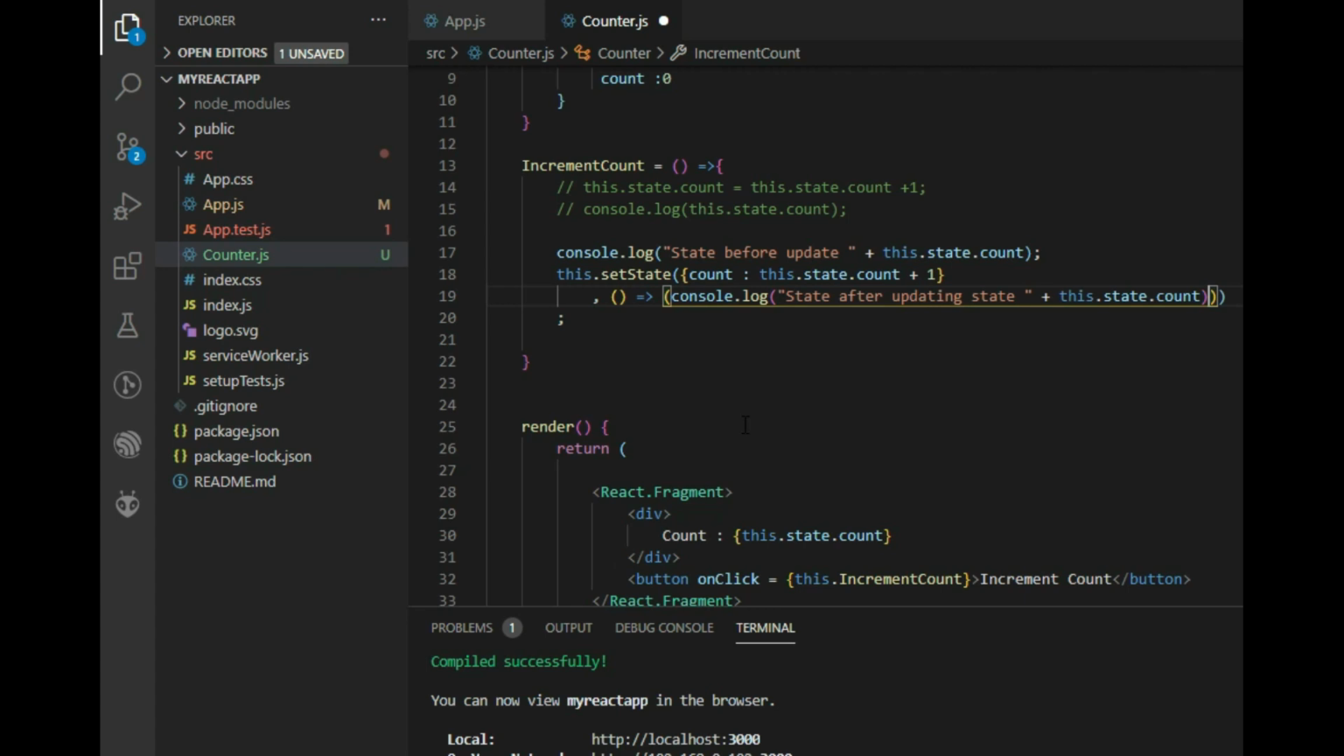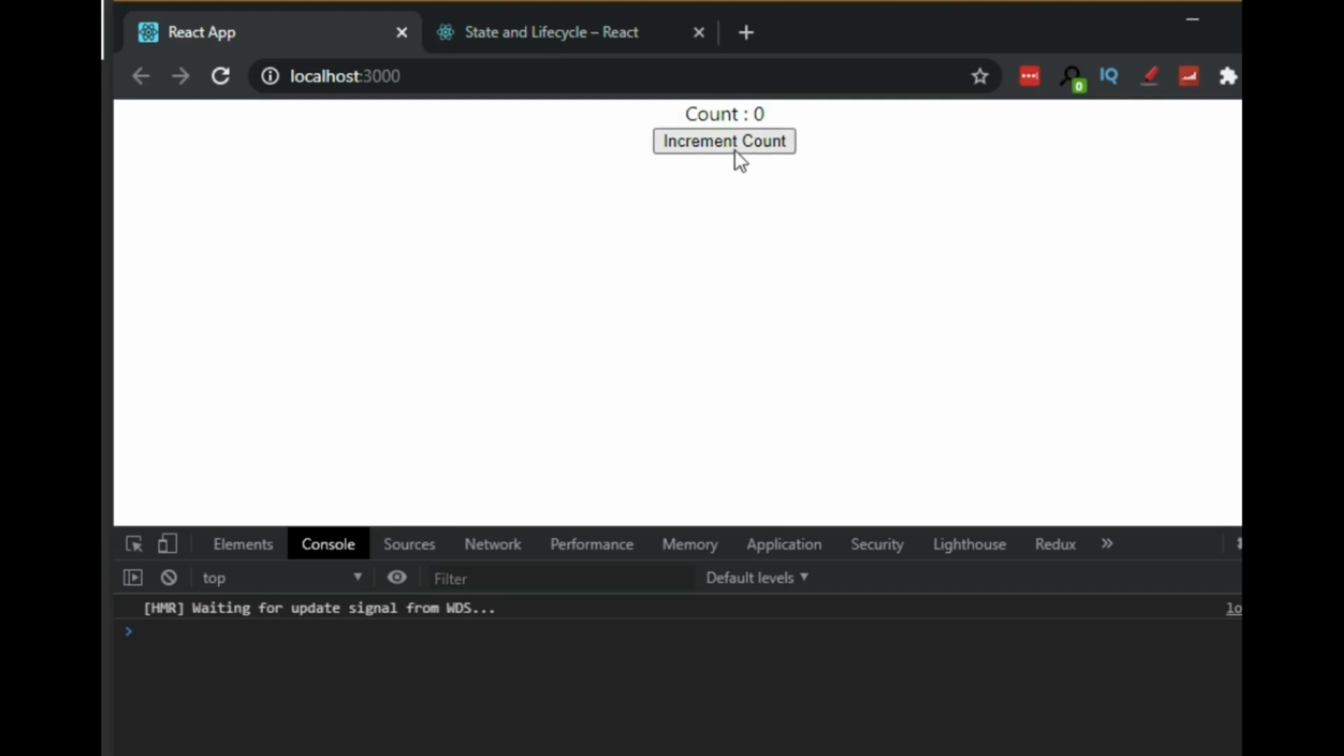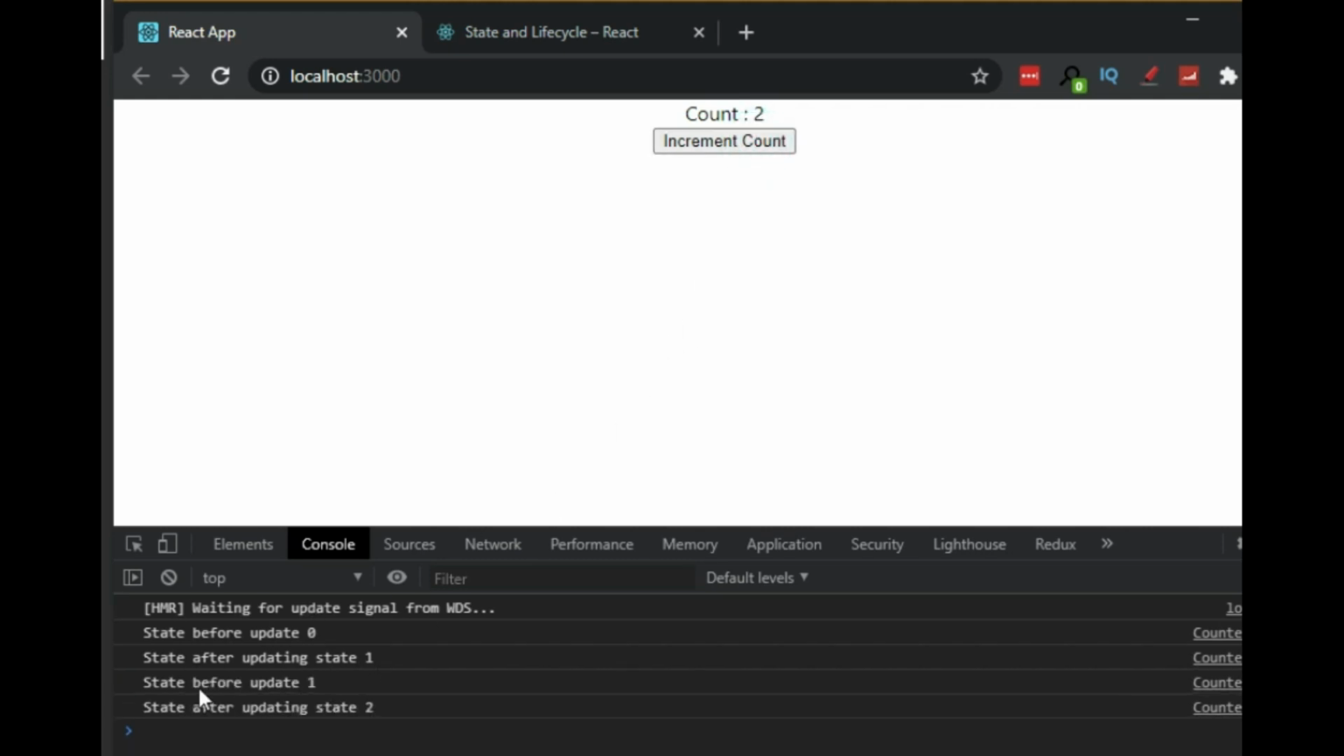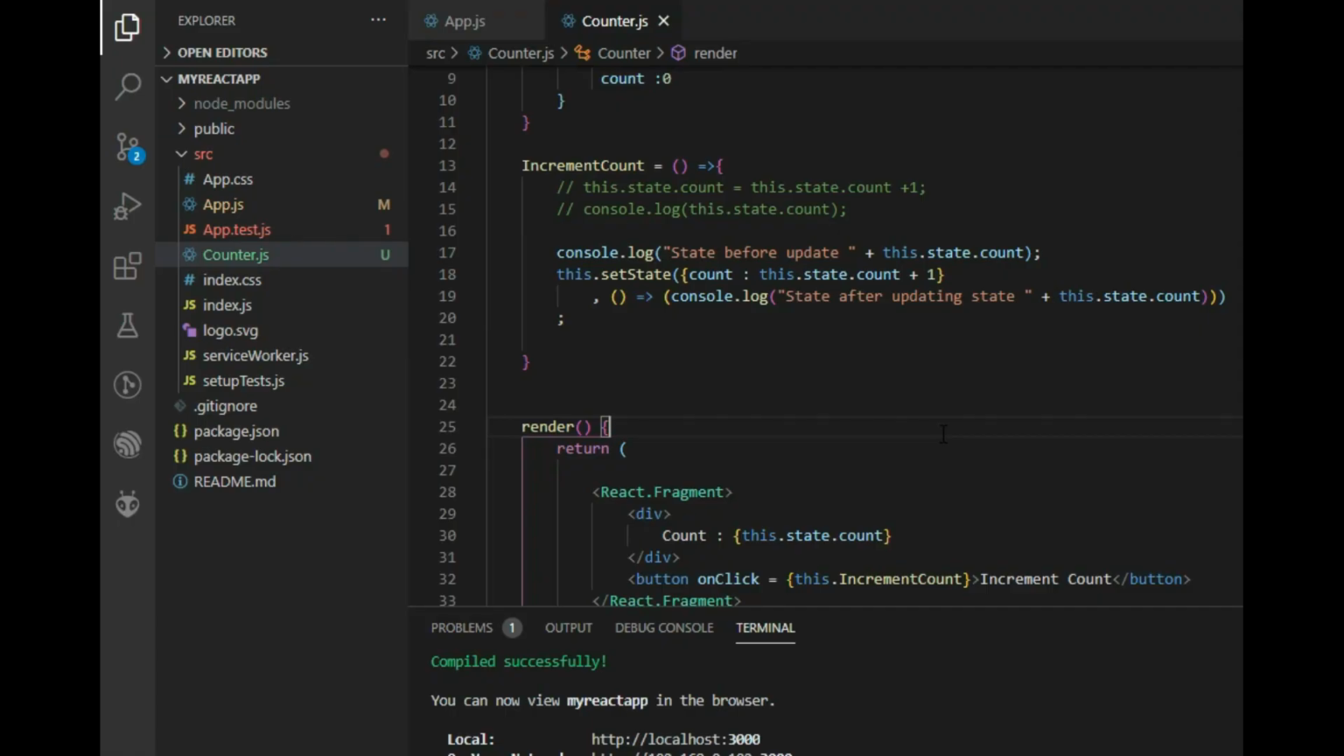Now save the file and see the result. Okay, now click the button. Now it's working as expected. The state before update is 0 and after update it's showing 1. Before update 1 and after update state it's 2. So here we learn the second rule of setState, that the state update may be asynchronous.